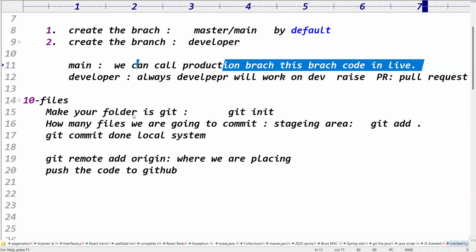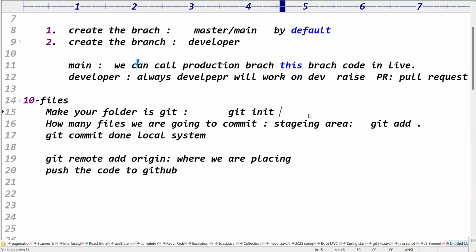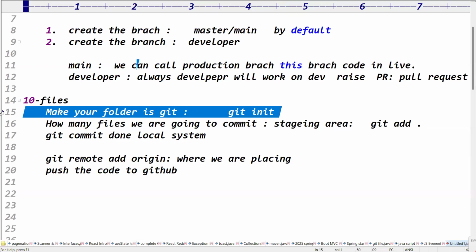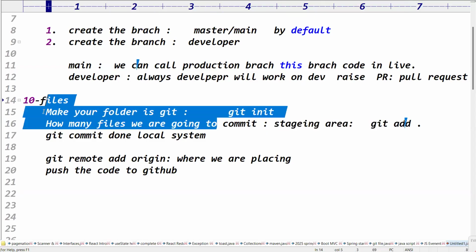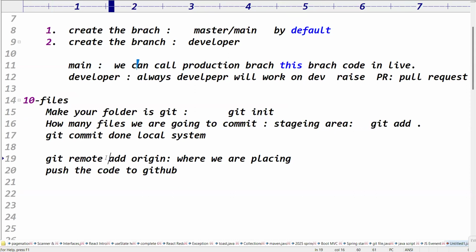Locally, first you need to make your folder a Git folder, with git init. That means you make your folder a Git folder. Then how many files are you going to commit? If I have 10 files, you are not interested in pushing all 10 files, only the 2 files you modified. So you go to the staging area, then commit. These three work on the local system. Once the local system is done, you decide you are ready. Then point to the GitHub repository location. Once you point the location, you can push the code to GitHub.